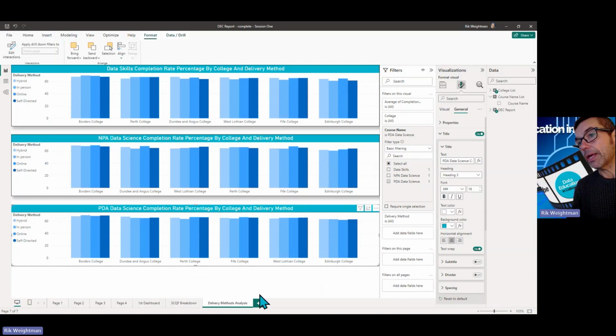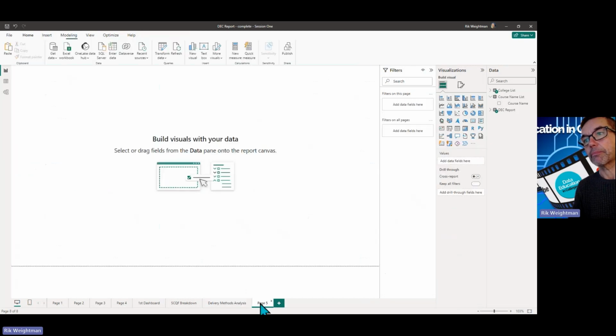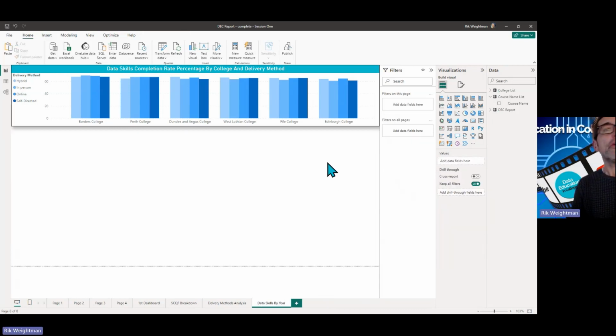Okay, so if you can return to the page Delivery Methods Analysis, it should look something like this. And what we're going to do is copy this top visual. So Data Skills Completion Rate, right click, copy visual. I'm going to create a new page and we're going to paste it, just Control V. Okay, and it'll go straight into the very top there. We're going to rename this page Data Skills by year.